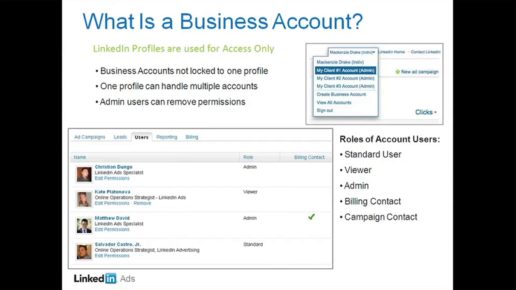Each user within a business account can be assigned a different role. The administrative role obviously has the most control over the account. You're able to view all data, make all campaign changes, and actually as an admin, you're also able to assign roles to users as well as assign the billing and campaign contact. The standard user is the next step down. You're able to view campaign data and reports for the business account, as well as create new campaigns and edit anything that's existing.